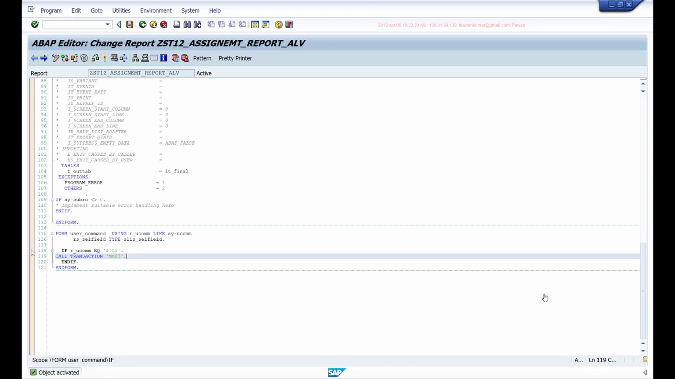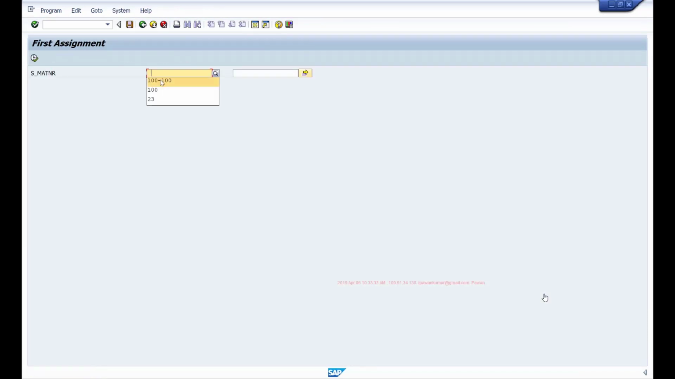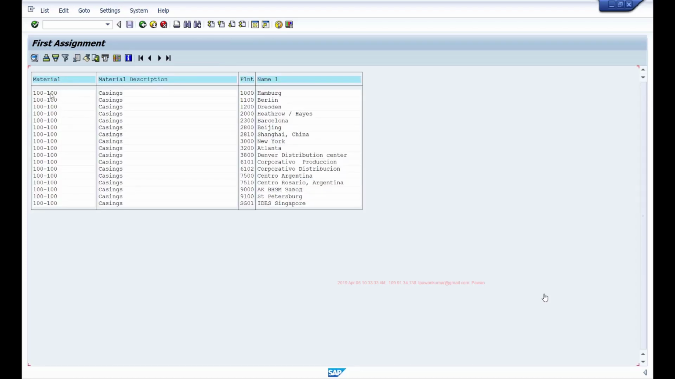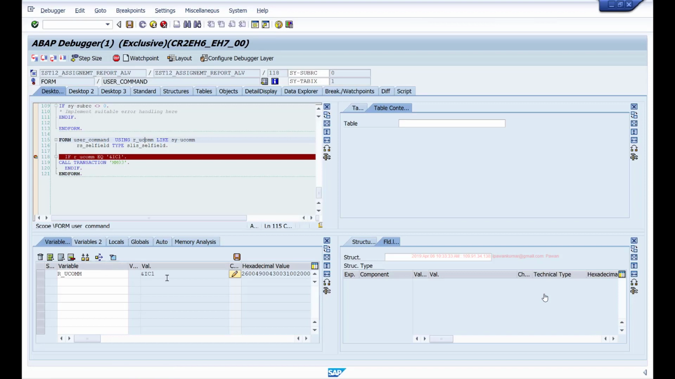Now if I keep a breakpoint here and execute my report, if I double click on this material number, it is calling my subroutine. And if you look at this rucom, ampersand IC1 is passed because that is the function code for double click.